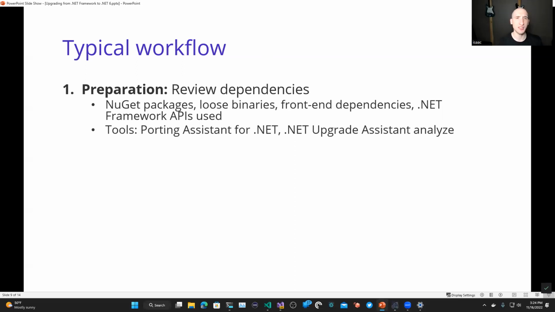And that first step is this preparation step, I like to call it. At the end of the day, it's really important to have an idea of what you're doing before you start doing it, right? So if you have a large solution with potentially hundreds of projects, you want to get a really good assessment of all the NuGet packages that come into play, loose binaries if you're referencing DLLs on disk, different front-end dependencies, or .NET Framework APIs you're using. You want to build some catalog of information so you can say, okay, this particular solution is going to take this amount of effort because look at all these different dependencies that are going to get updated.